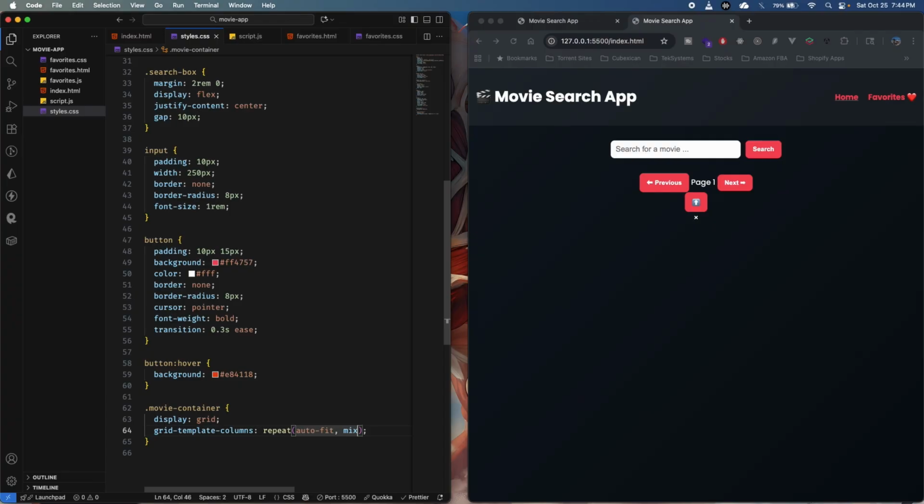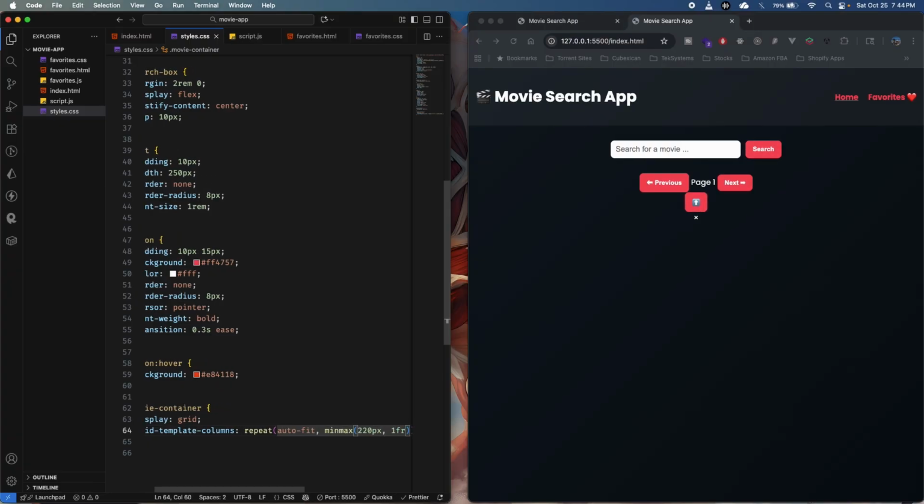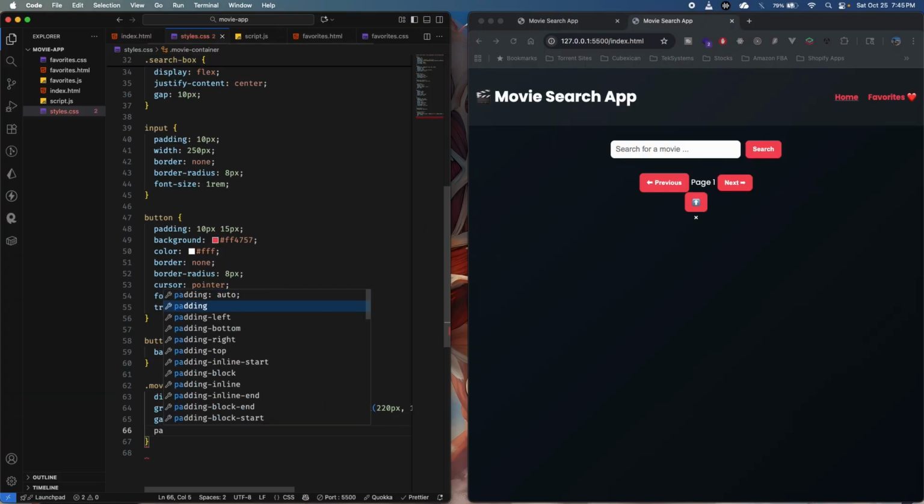And then I want some minmax here. That is a calculation that we are going to do, and we want to have 220 pixels, and I want one fr. So this means that each fraction is going to have a width of 220 pixels. Okay, and then I want a gap between all the elements of 1.5 rem. So let's put here 1.5 rem and a padding of 1 rem.